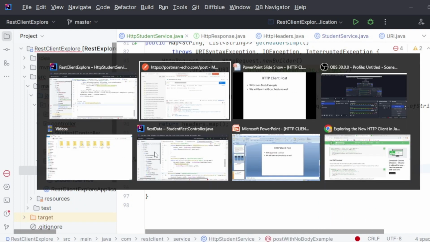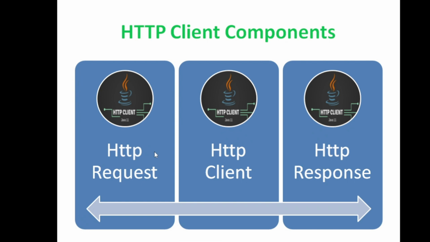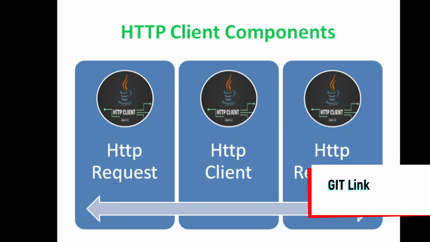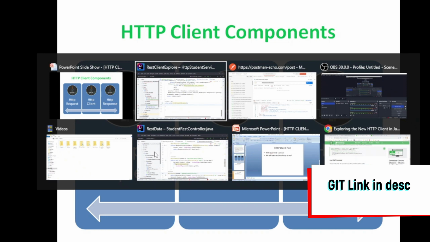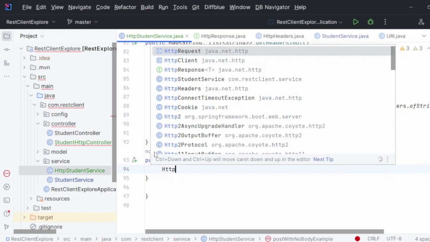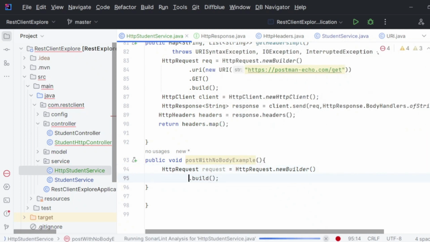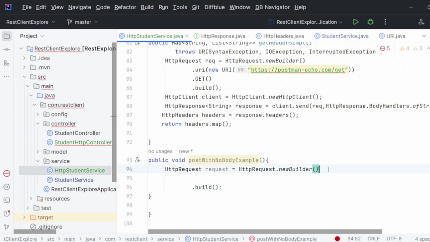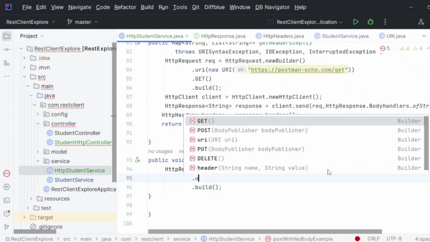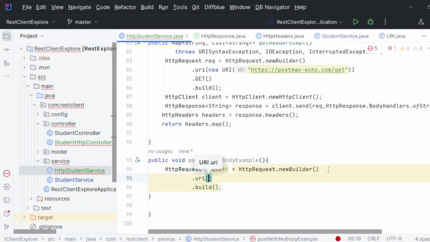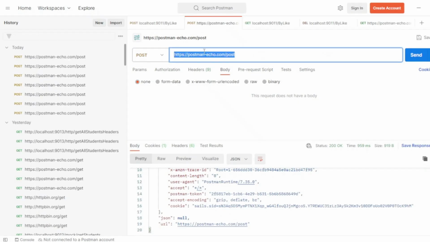Okay, so we knew that there were three important components of HTTP client. Let's implement the first one, that is HTTP request, right? So HTTP request is nothing but request is equal to HttpRequest.newBuilder().build(). Okay, then in newBuilder what we are going to do is, first we need to set the URL. That is new URL of the endpoint. This is my endpoint.